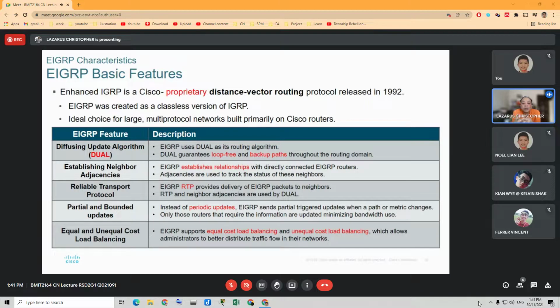Status means the information belonging to the other neighboring routers. That means when we talk about exchanging routing table information, in order to allow this, adjacencies are created. Those routers that are adjacent to each other, just one hop away, will then exchange information using EIGRP. Thirdly, a reliable transport protocol.